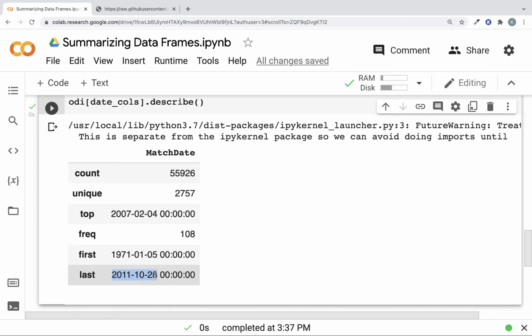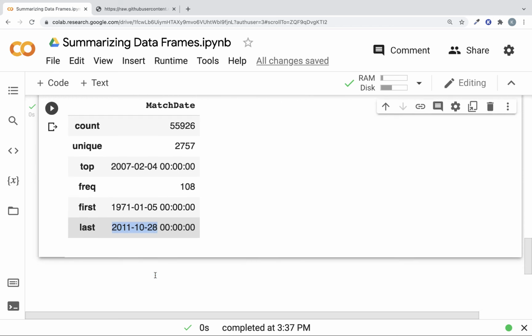So you try to get the time period of your data using this output. The data starts from 1971, that is, the matches from 1971 till 2011 are in this particular CSV file. So this will help us to understand the time period of your data.